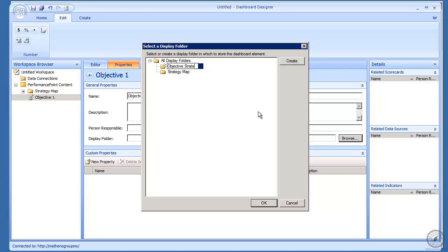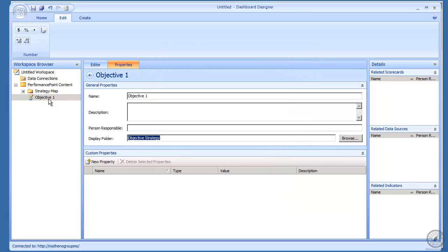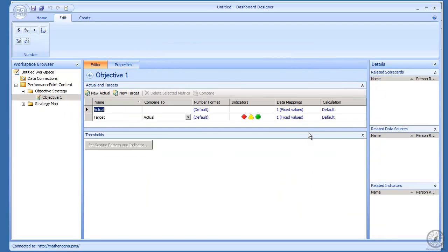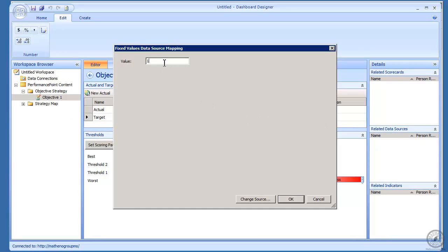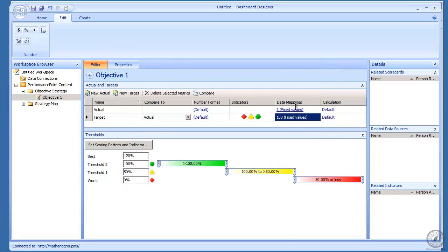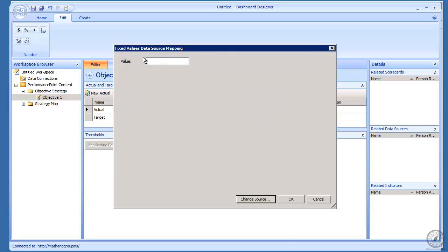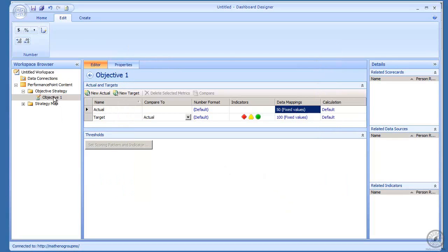Objective Strategy. All right, so we got a folder. We put everything in. And now if I come off, there's Objective 1. And now Objective 1, let's go back over to the editor. And what I'm going to do is change the values. So our target, we're going to change the target to 100. And I'm going to change the actual down here to 50, just so I can get a reading. And I'll say OK. Now I've got Objective 1.